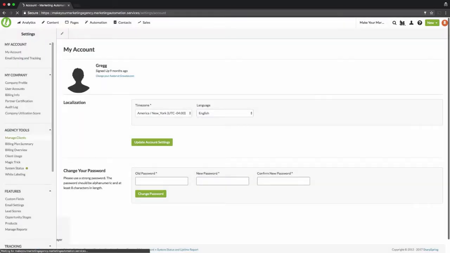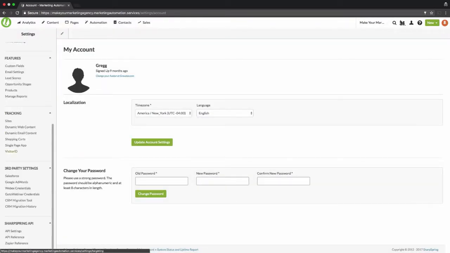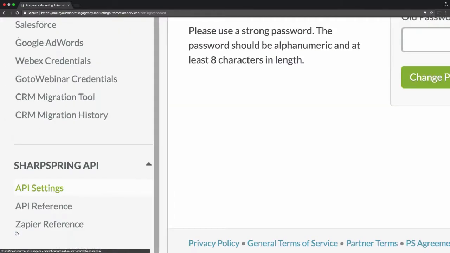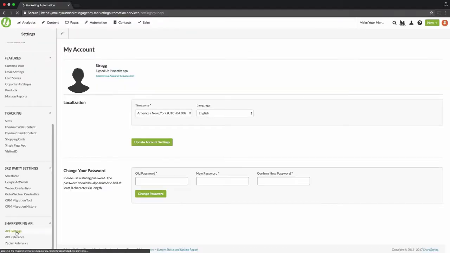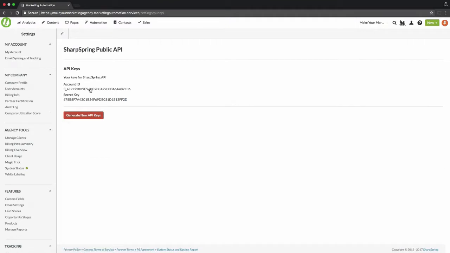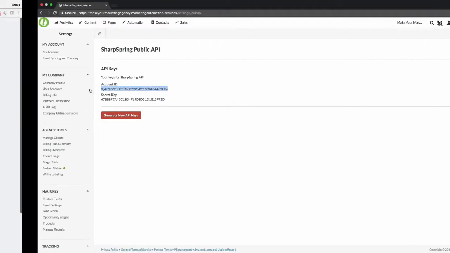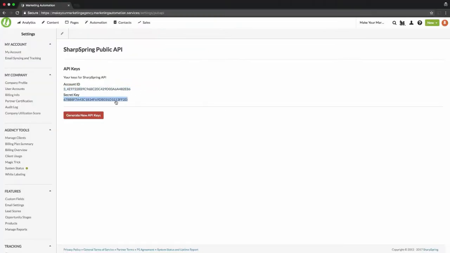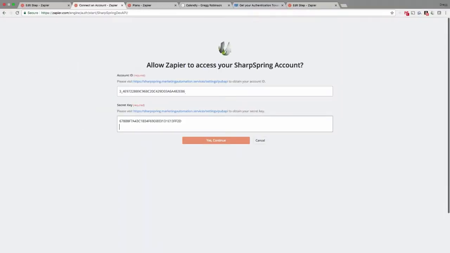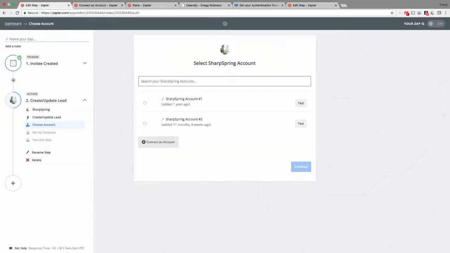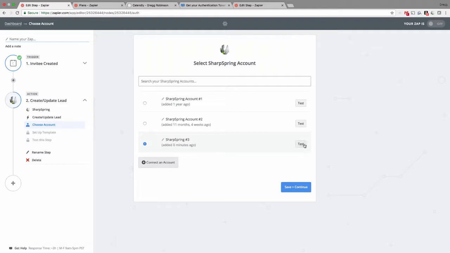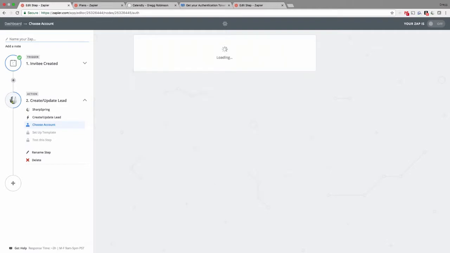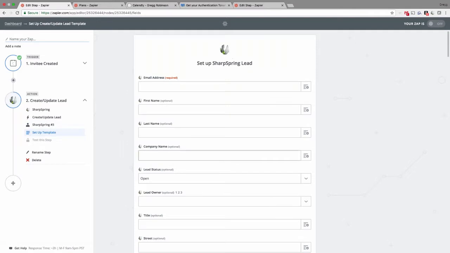From Settings, on the left sidebar, I'll scroll all the way to the bottom, and I'll click over here under SharpSpring API Settings. All I'm doing is copying this account ID and pasting it in here. I'm taking this secret key and pasting it in here. Make sure there are no spaces at the end of them. Click yes, continue. You'll see here it was added 0 minutes ago. We'll hit save and continue.